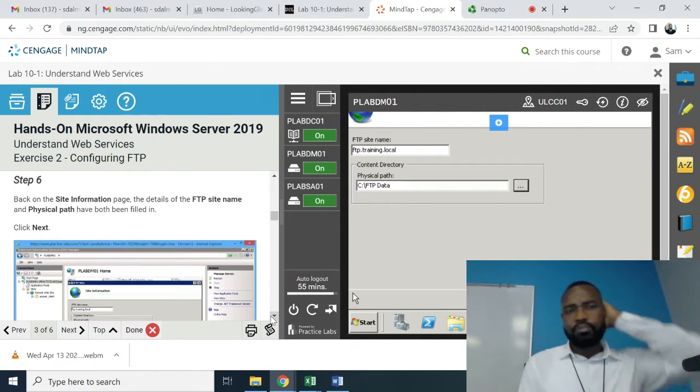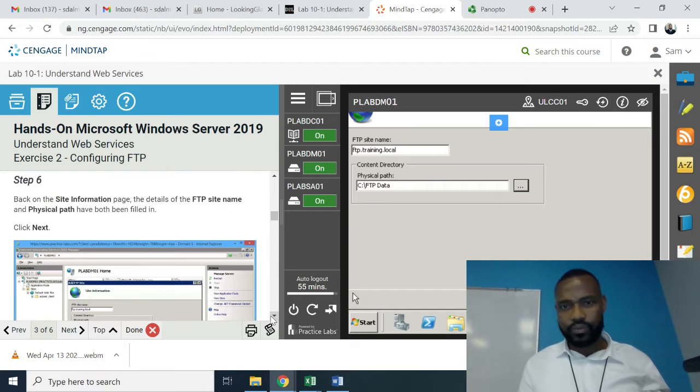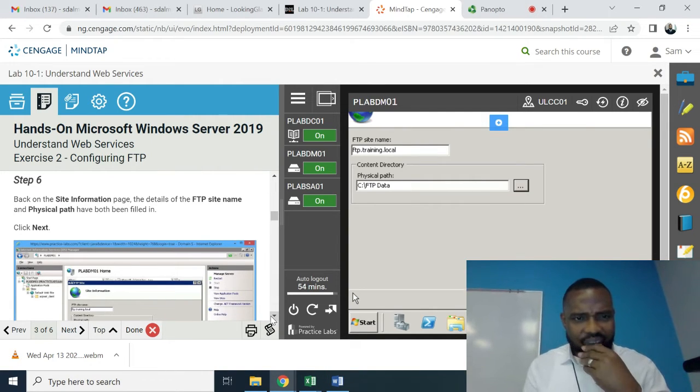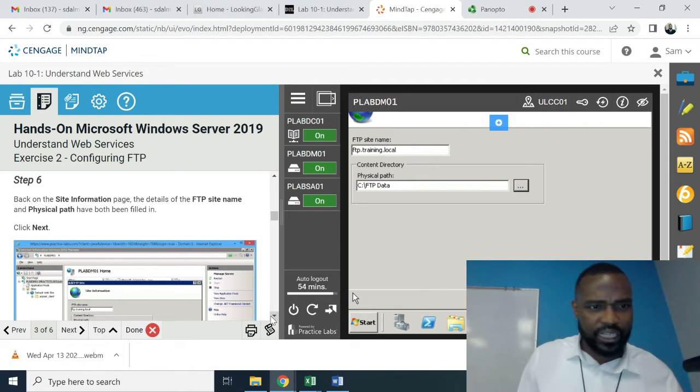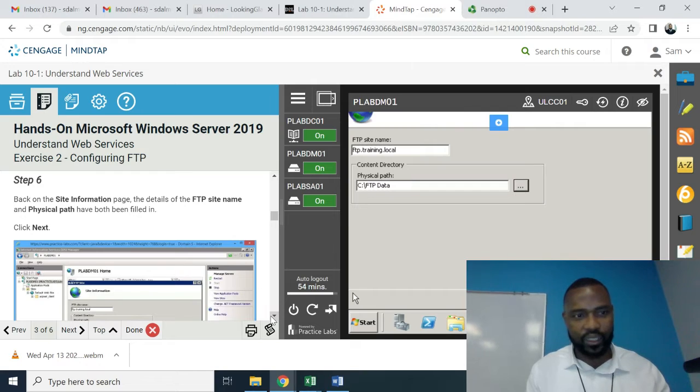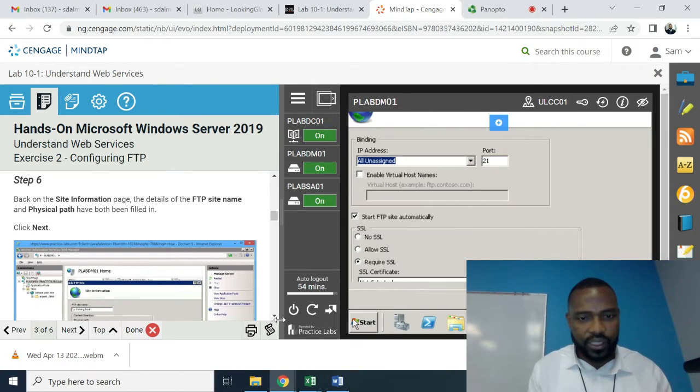Step 6. Back on the site information. So the details of the FTP site name and physical path have both been filled, and then we click on next, right? So they've both been filled. We click on next.